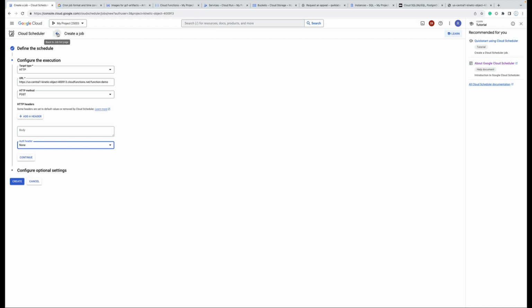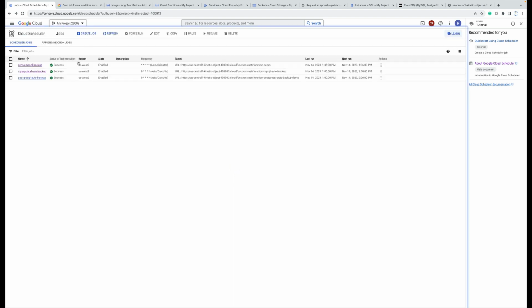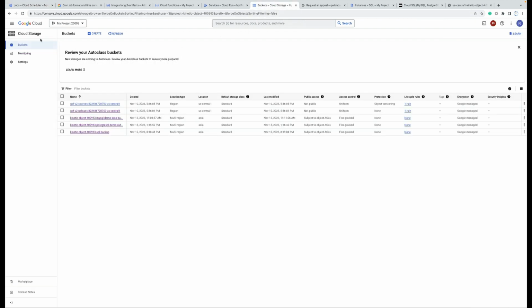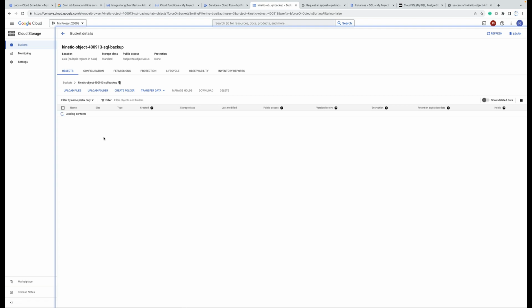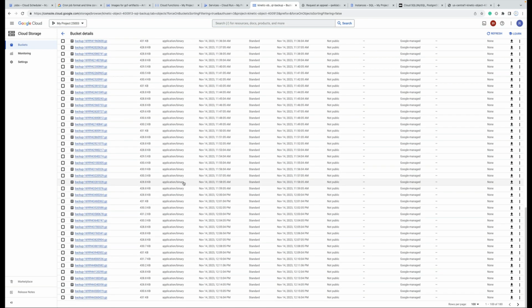Once it is done, your process will start, every minute or as per your timeline. You can see I have set it to every minute, and the backup is being created. Let me show you how the backup is created automatically. Let me go to the bucket. Once you navigate to the bucket, this is my SQL bucket, where the backup is created every minute. You can see more than 100 backups are already created. Let me go to the next page.